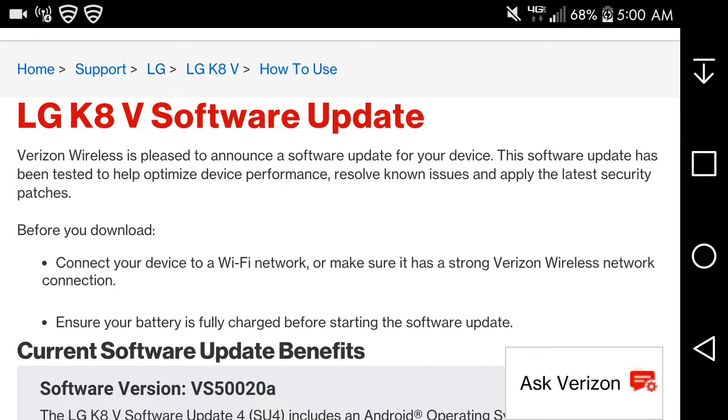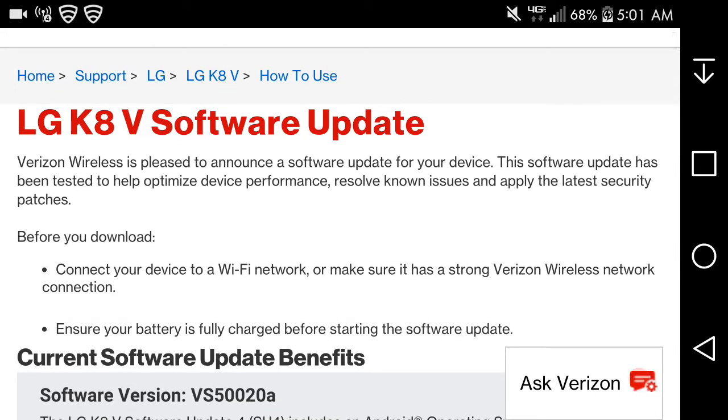So if you guys have this on Verizon, postpaid or prepaid, you should be getting a notification about Android 7.0 Nougat. The LG K8V is available on both prepaid and postpaid, guys. So let's get into it.